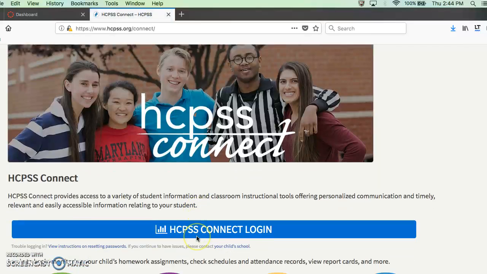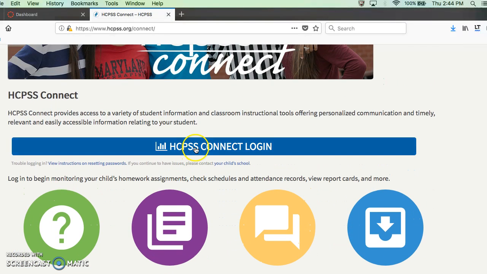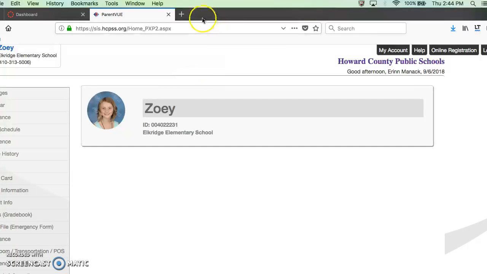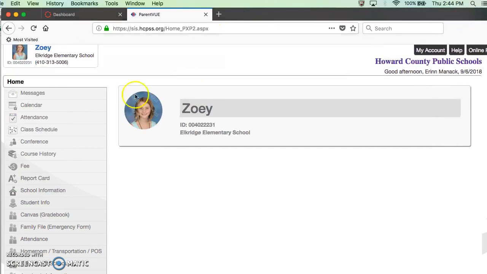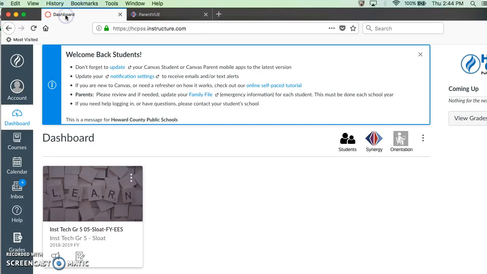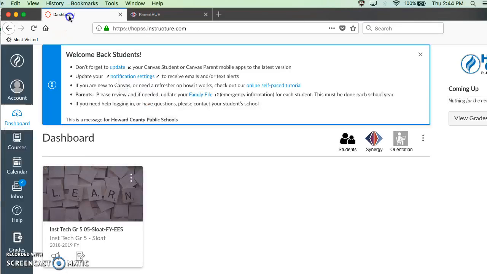Now, Howard County Connect is where you can get a ton of all sorts of information. This is my daughter's information right there, but this is where, if you haven't done so already, you can do your emergency card, and you can also get to Canvas this way. So the most important thing you want to do when you get to Canvas, you're going to click here, and then it'll pop up to Canvas.